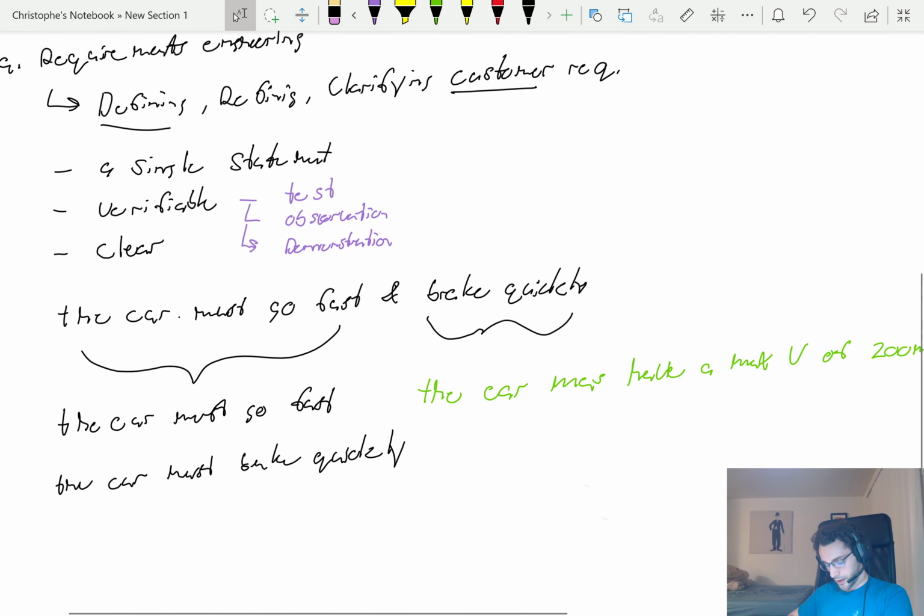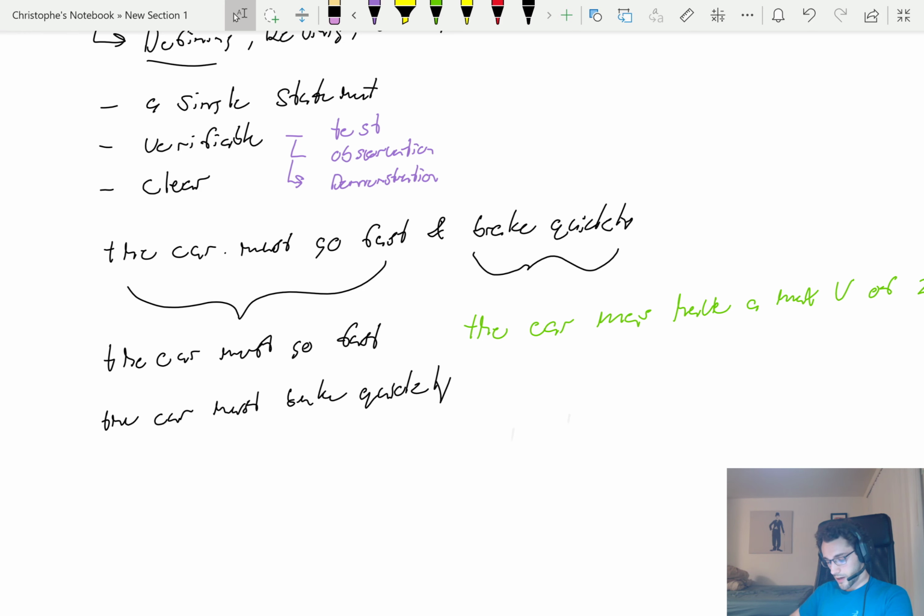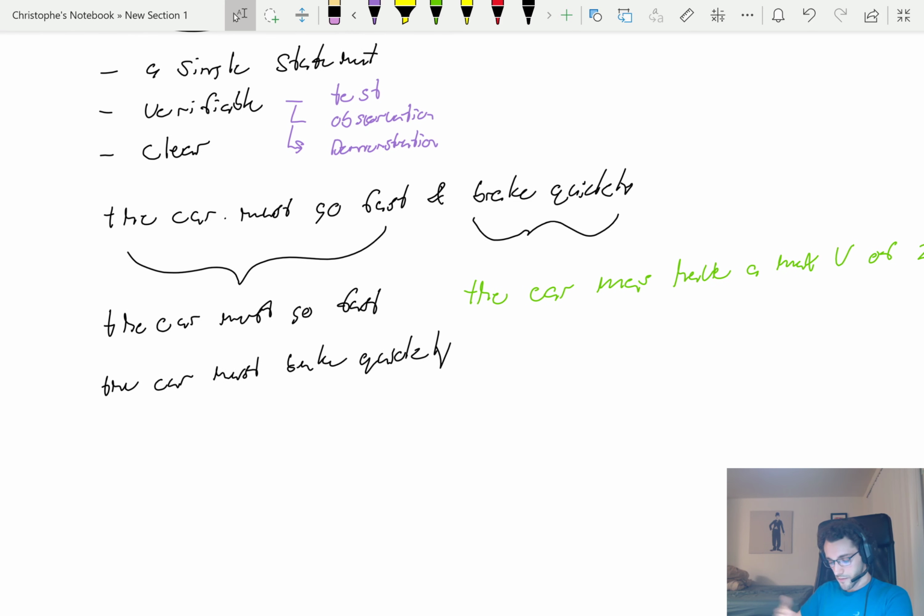So that goes a little bit into the different verification methods we have for requirements. Now, onto the second one. It's very similar to the first. It's not very clear, and we need to make it more verifiable.